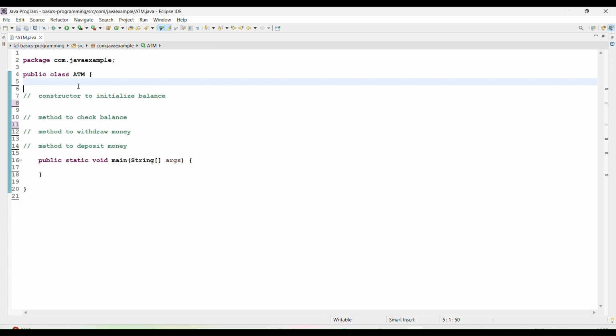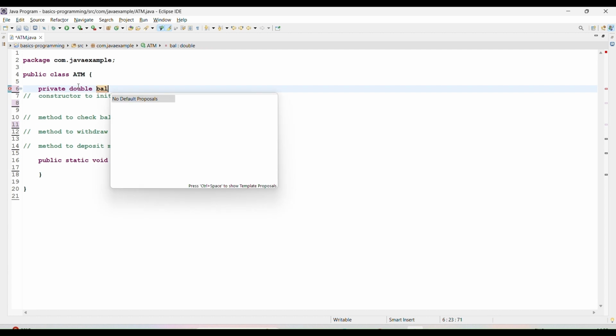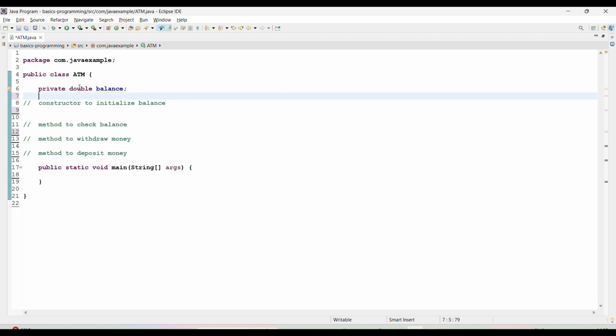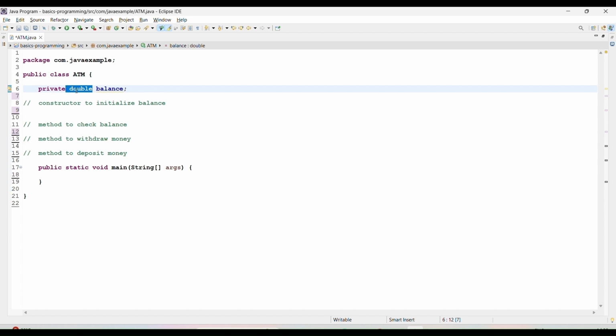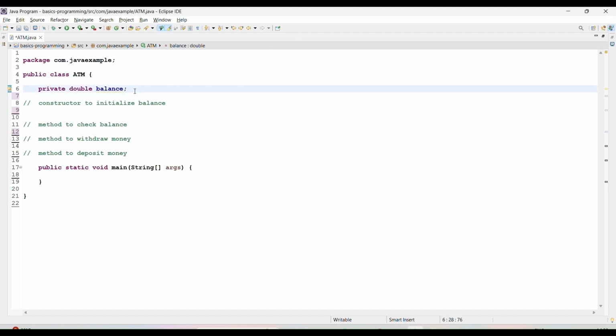First we need one variable, that is private double balance. And why is balance a double type? Because balance holds a double type of data, or money. It means balance can always have decimal numbers.